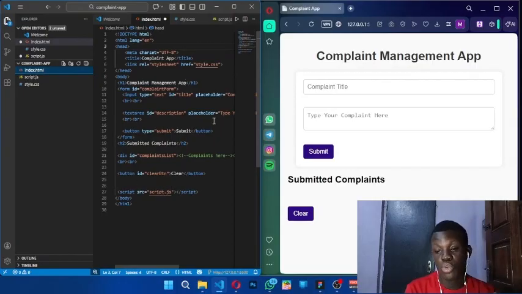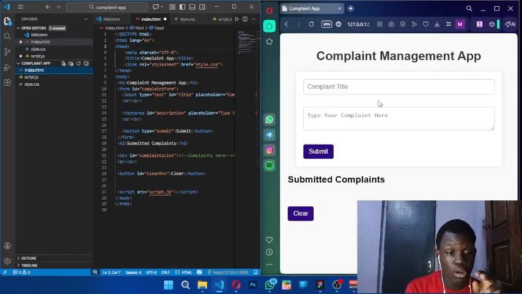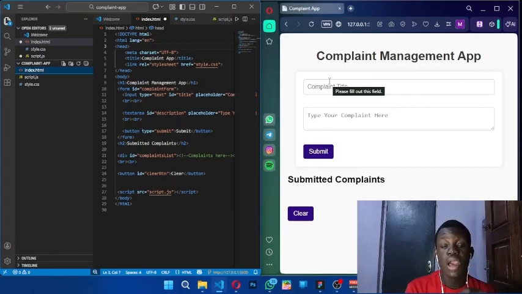The code is very simple. The code is very short. For the HTML part, it's very short. Even for the JavaScript part, it's also very short. There's no backend involved in this. All complaints are stored in the local storage, which I'll show you in the code. That allows it that even if the web app is closed and opened again next time, it goes back to local storage to fetch the complaints and display them again.